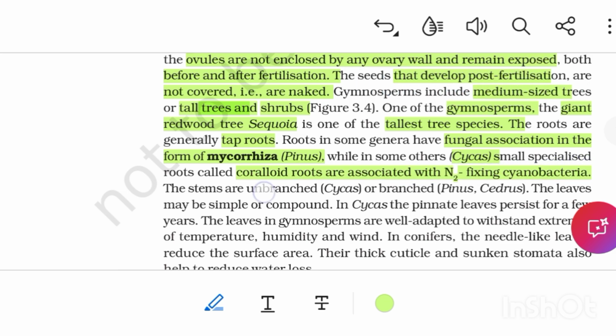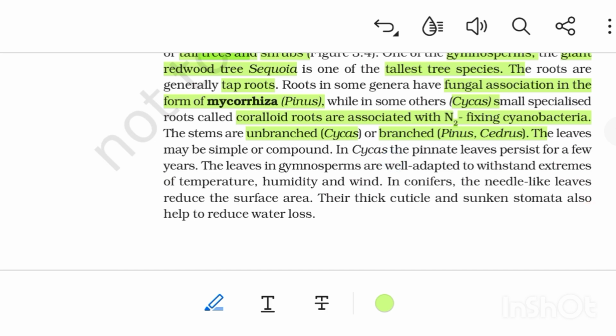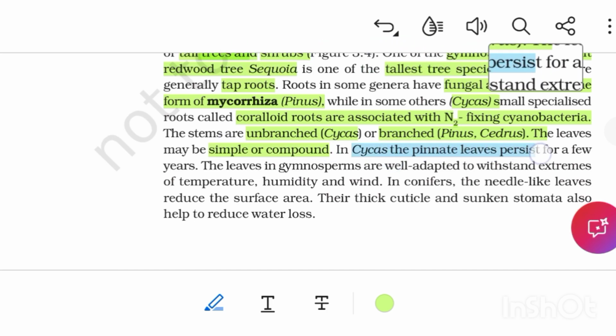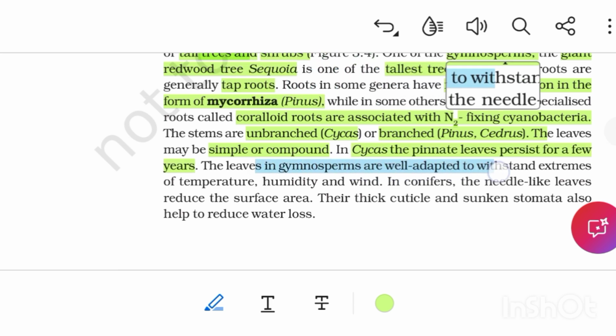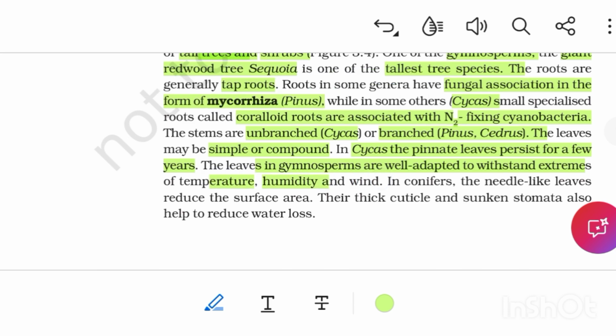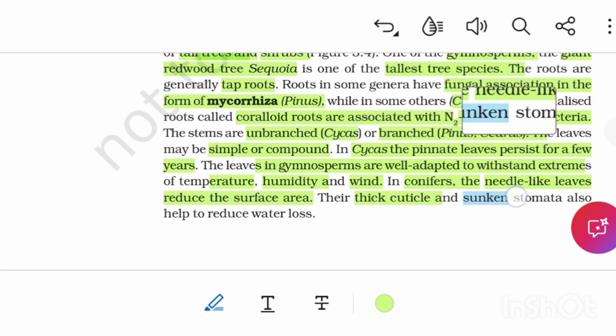The stems are unbranched in Cycas or branched in Pinus, Cedrus. The leaves may be simple or compound. In Cycas, the pinnate leaves persist for a few years. The leaves in gymnosperms are well adapted to withstand extremes of temperature, humidity and wind. In conifers, the needle-like leaves reduce the surface area. Their thick cuticle and sunken stomata also help to reduce water loss.